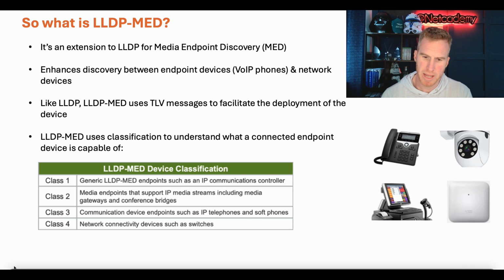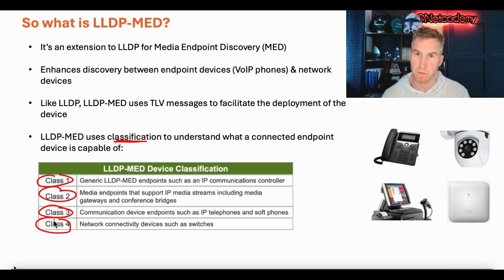And LLDP-MED actually uses classifications to understand when a connected device connects to my network, hopefully authenticates correctly, successfully, what is this device actually capable of? So is it a class 1, is it a class 2, class 3, or is it a class 4? You can see the different types of classes here. Honestly, I don't know if there's more than class 4. Potentially there is at the time of me doing this video.